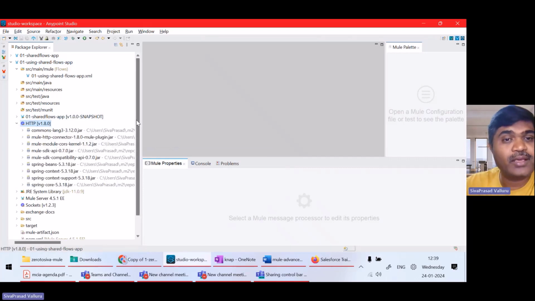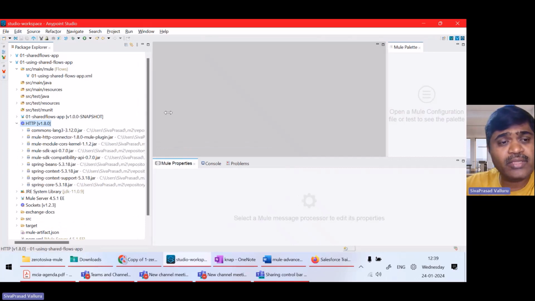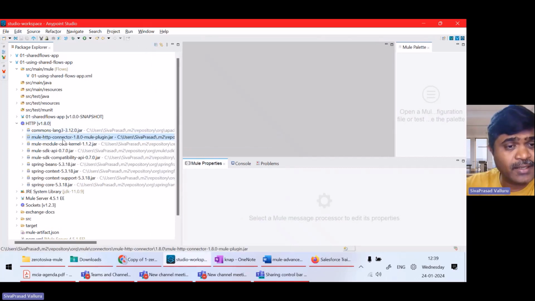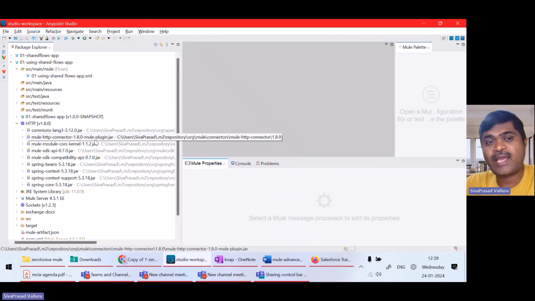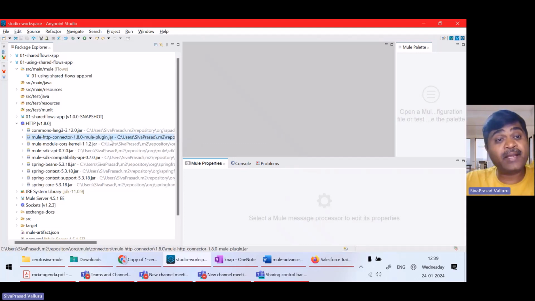If I expand, in every module there are multiple jars, is it? There's a jar ending with -mule-plugin. Actually, this is the main jar. A jar ending with -mule-plugin is a main jar. But this jar is dependent on other jars as well. These are all the other dependent jars.